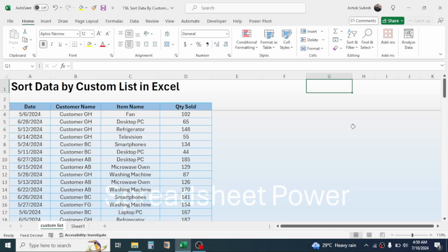Today we are going to learn how to sort data by custom list in Microsoft Excel. First of all, let's understand this data. This data contains sales details on different dates, sold to different customers. The item names are given here and the quantity sold is given here.